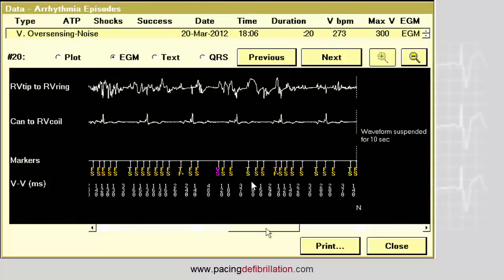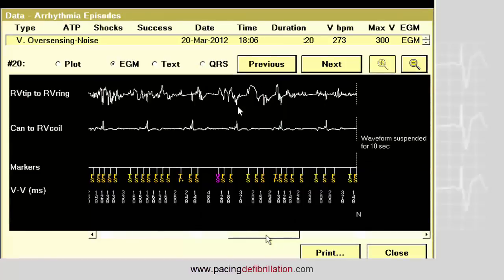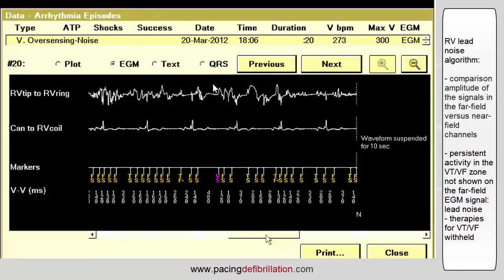How does the RV lead noise discrimination algorithm work? It compares the far-field signals to the near-field signals to differentiate RV lead noise, like in this patient, from a real ventricular arrhythmia. So the algorithm is based on a direct comparison between the near field and the far field. If the RV lead is functioning properly, meaning no lead dysfunction, you will have a match between the signals in the near field and in the far field. This is obviously not the case in this patient.